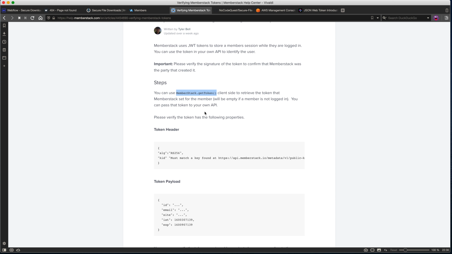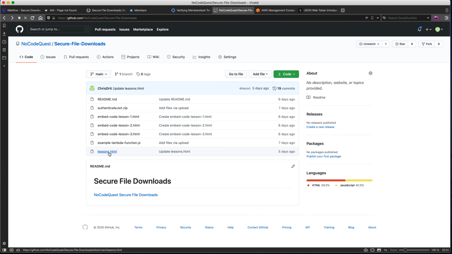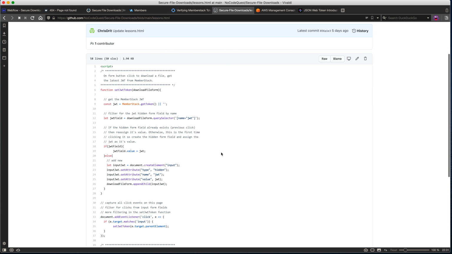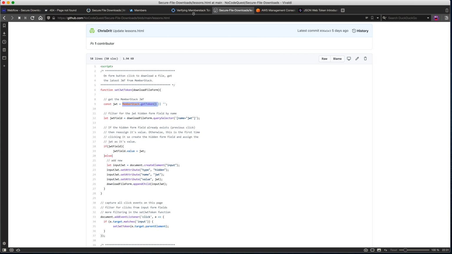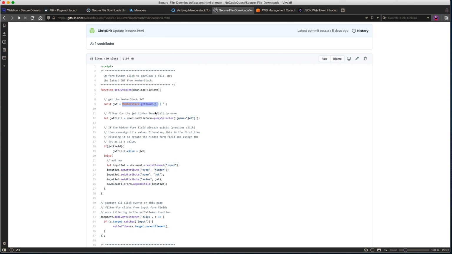So let's grab that custom code and go up to my GitHub account. You can see it's github.com, no code quest, secure file downloads. We can click on the lessons.html, which is the page that we're currently on. And we can see if we look in here that we have the MemberStack get token. It's exactly what they recommend we use in order to get that JWT token from them. So now we've grabbed that token.